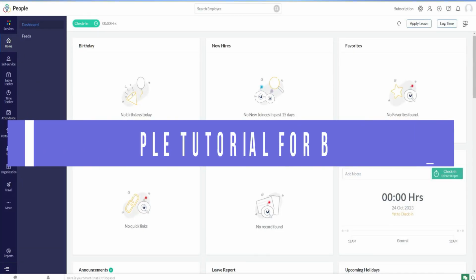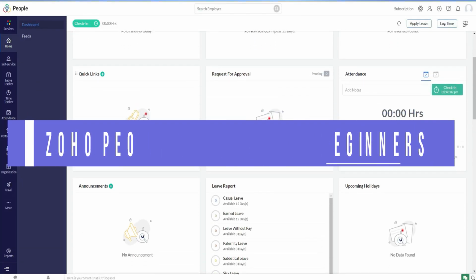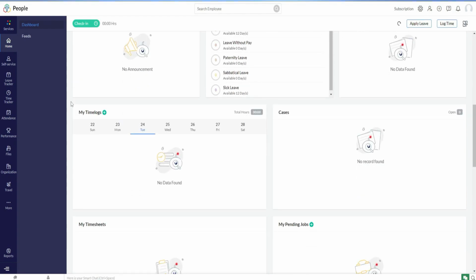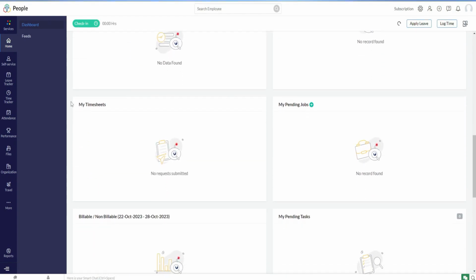How to use Zoho People for beginners. Hi guys, welcome back. Today I'm going to show you how you can use Zoho People as a complete beginner to create your own self-service, organize your team, do automation, add integration and more.